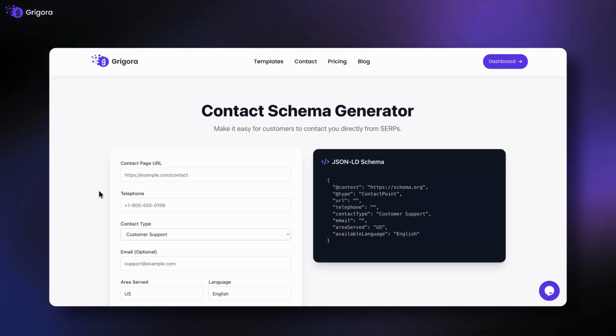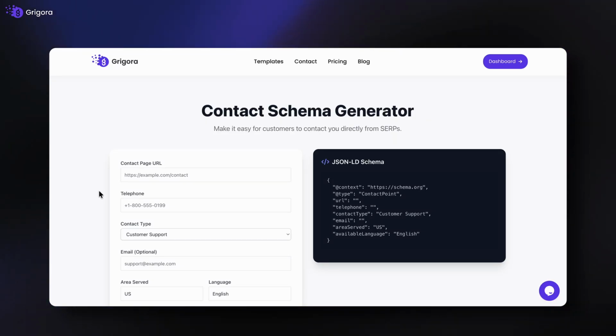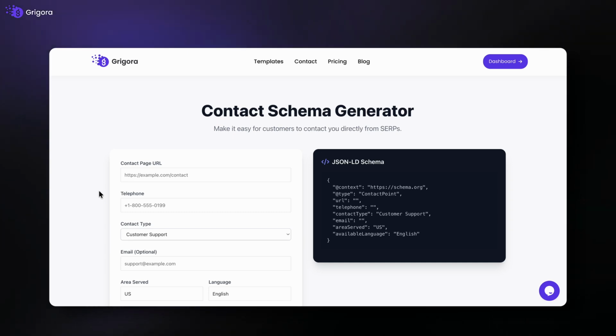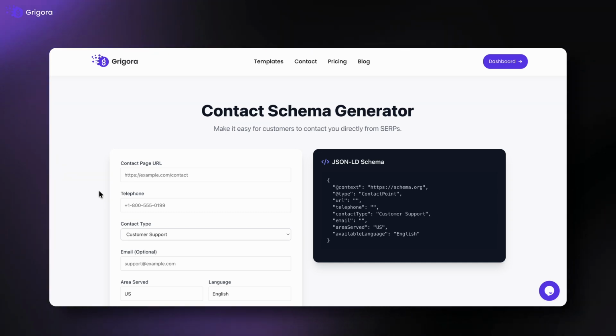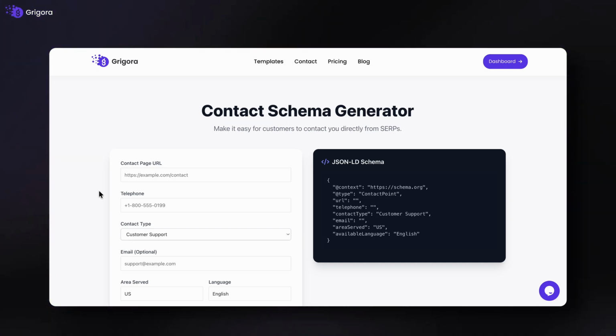Hi everyone! In this video, we're going to explore Grigora's free tool, Contact Schema Generator. This tool is designed to help you create structured data for your contact information effortlessly.